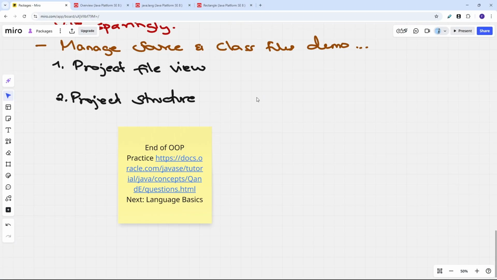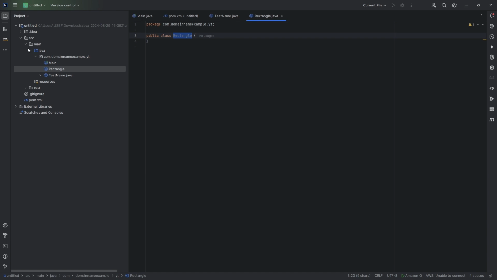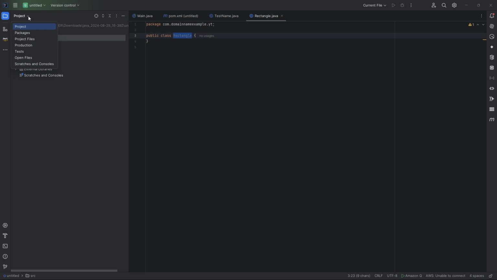Management of Java packages has become easier with time. So you can work within IntelliJ with the file view or the project structure to make some changes, and I'll go and walk you through that. So if you're within IntelliJ and you want to view the project, you can just click on here and then select Project, and you'll be able to see it like that. If you want to have a different view, for example, to see all the packages, you can do that.